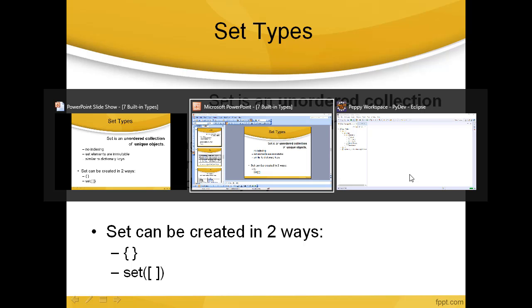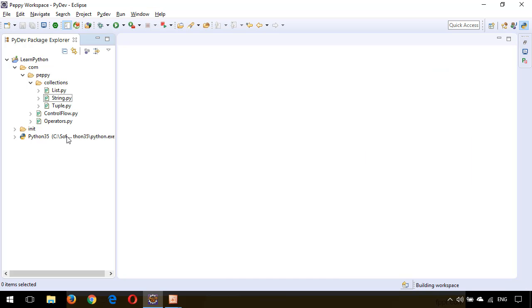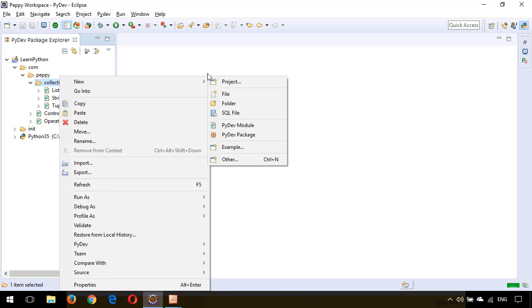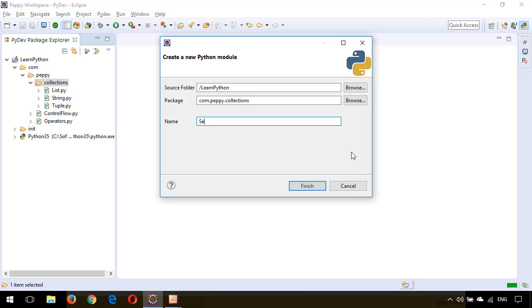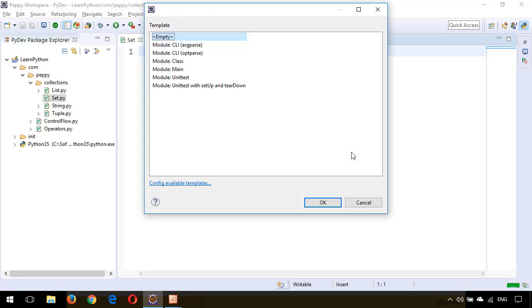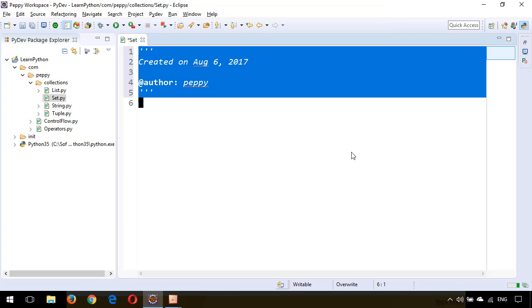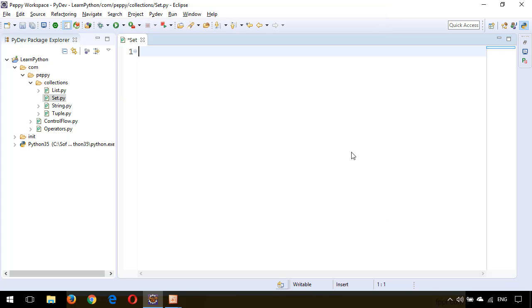I have already opened the Eclipse IDE. In the Eclipse IDE, I have created a new package called collections, which is under com.pepi. Now I have moved list, string and tuple under this. Now I right click on the collections, click on new PyDev module. Here I am going to give the name as set explore.